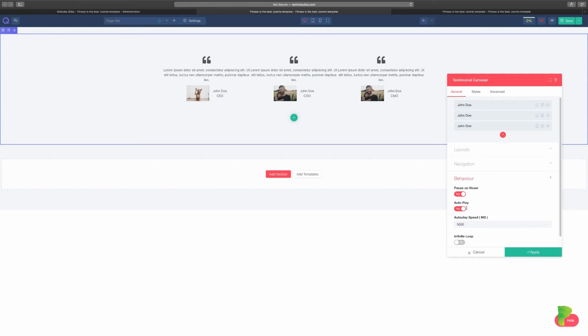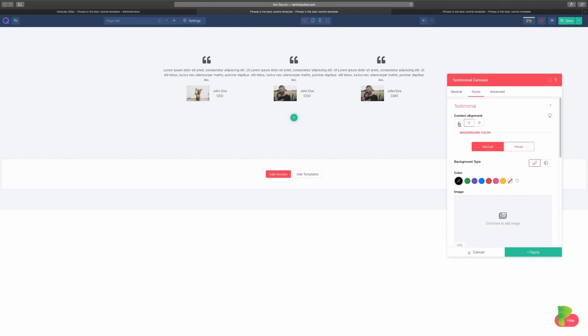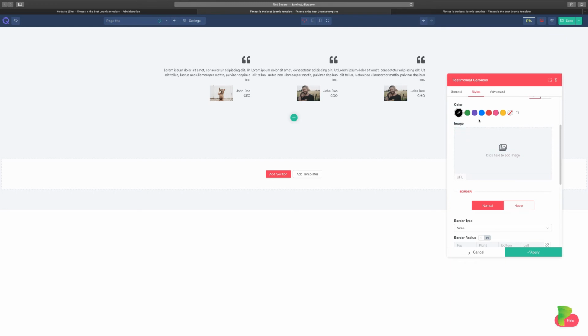So go to the behavior. You can choose the speed and the pause on the hover. And you can have an infinite loop where it just keeps going and never stops. And then if you want to do something a little bit more, you can choose the positioning of this here. And the fun part, this is the style. This is where you have all the fun.